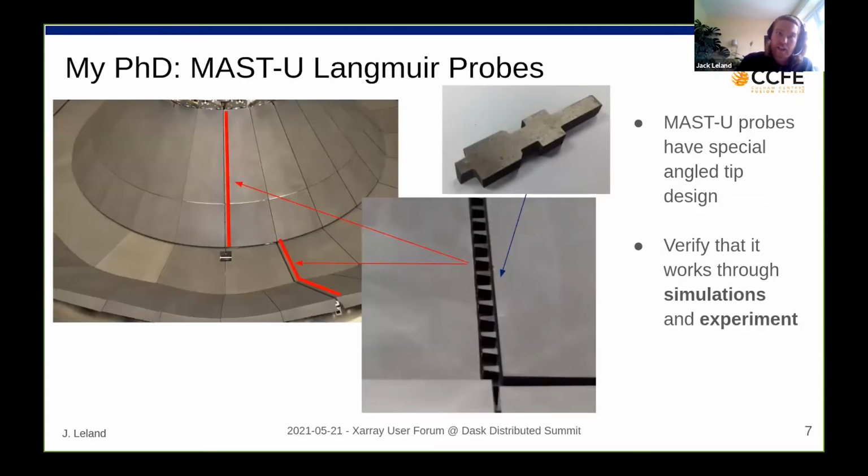And so my PhD was basically investigating whether this design of probe we have on MAST-U, which has an interestingly designed tip to try and mitigate this angular dependence, actually worked. I was trying to verify that in two main ways: one was through simulations, and one was through experiment. I did manage to use Xarray in helping me answer both those questions, but I'll be talking a bit more about the experiment today than the simulation stuff.